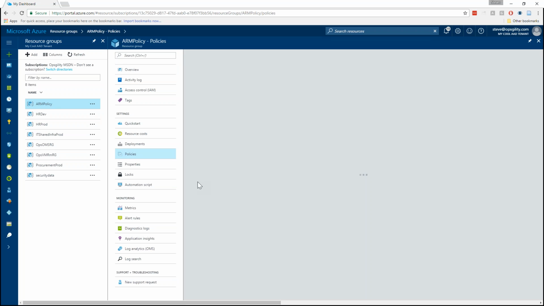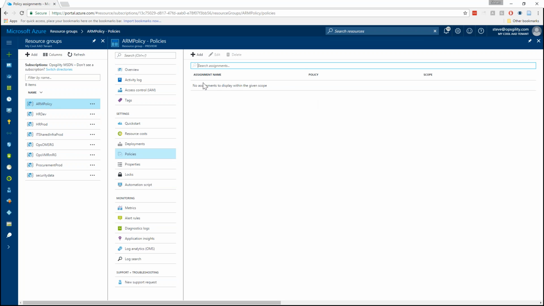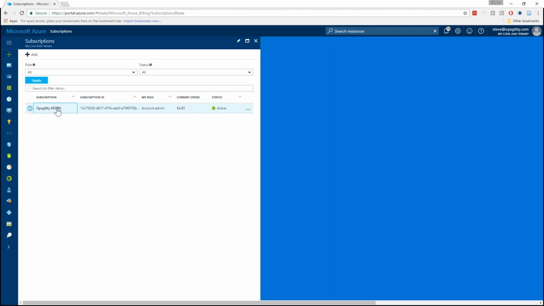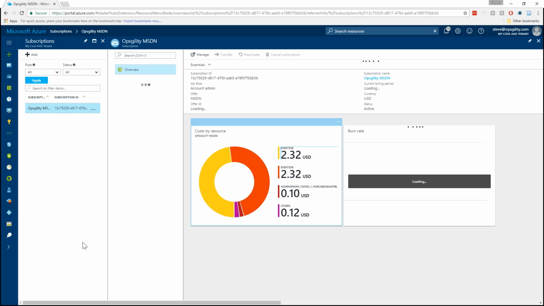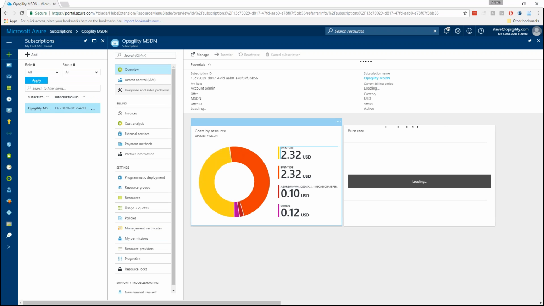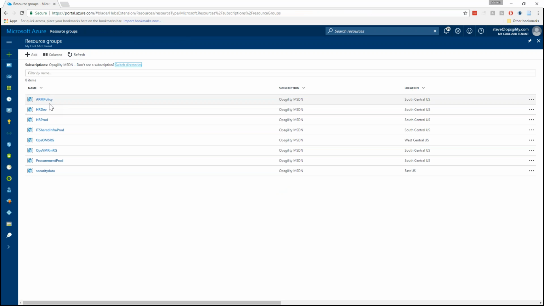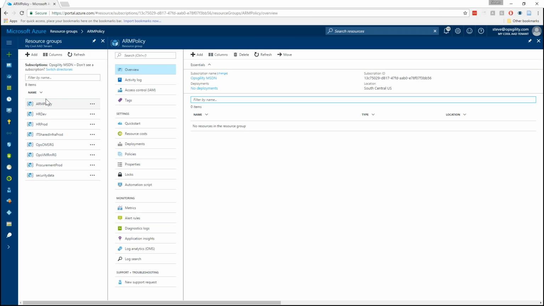So if I click on policies, you can see that currently there are no policies assigned at this scope. And just to show you, there's actually no policies assigned at the subscription scope either. I'm going to click on the subscription that we're using, and look at policies here. Notice there are also no policies assigned at the subscription level. And so in theory, I have no policy controls that should be blocking any creations. So we're going to add a policy to this ARM policy resource group.